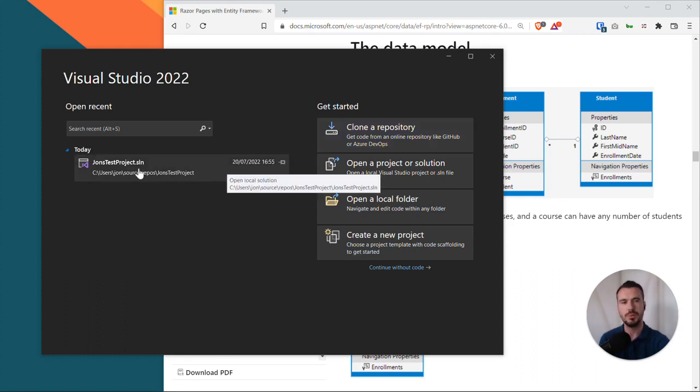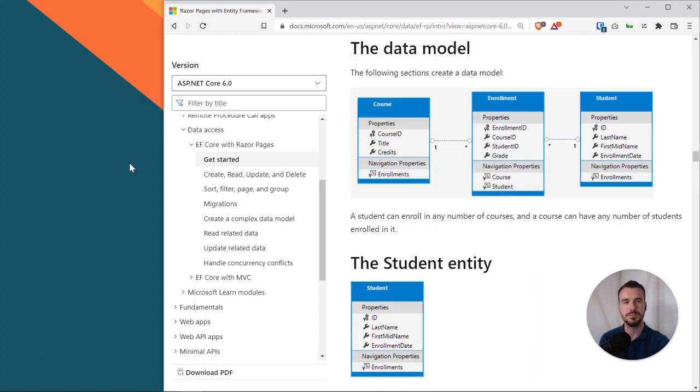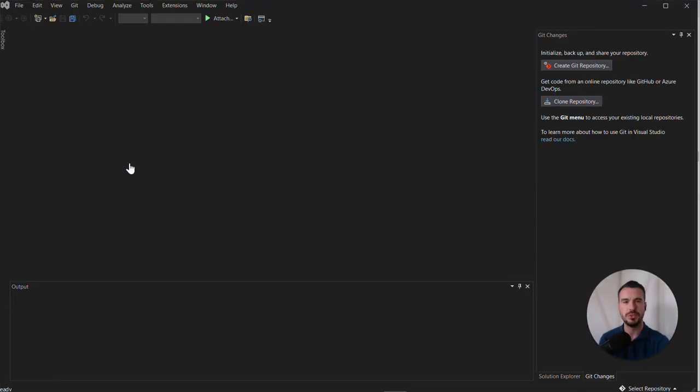But for now, if we want to carry on progress, we would open a previous project, and then we would also make sure as we make progress, we would commit and push our changes as we go.